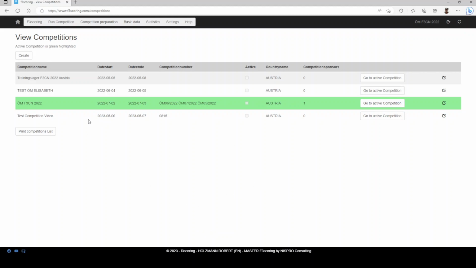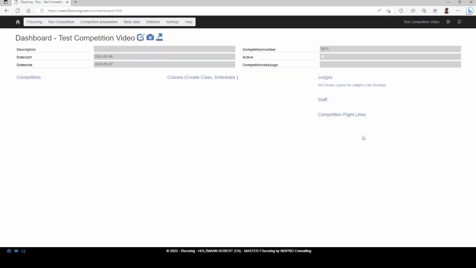The competition is after you created it, not automatically activated because you can, for example, create a lot of competitions after, and then activate one to edit the details. I will activate this competition. Now I'm here in the dashboard. The dashboard shows me currently no available options because the competitors is empty, the classes is empty, no judges, no staff, no flight lines are created for this competition.